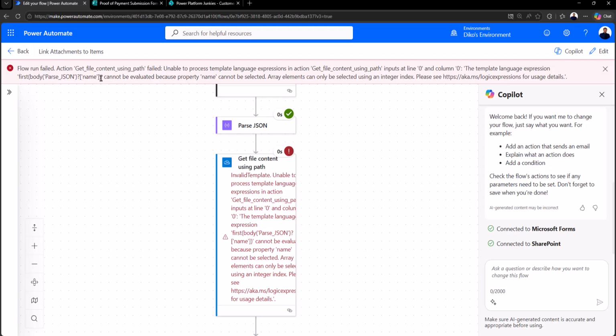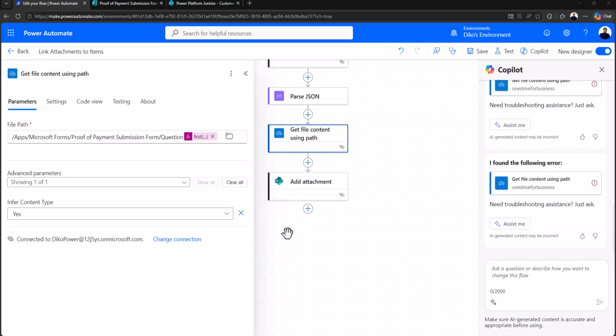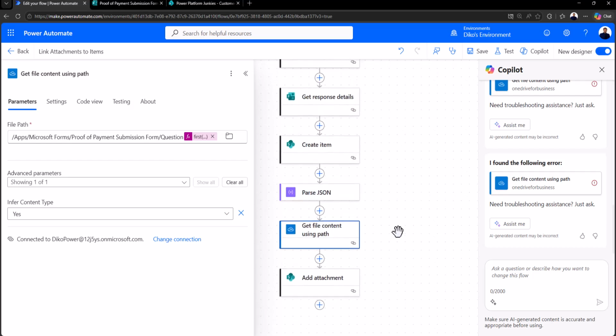So here it's just telling you that this expression could not be evaluated because the property name cannot be selected. The array elements can only be selected using an integer index, which is interesting, right? Because now it's no longer an object, it's an array. So we're going to see if it's going to work later on. Okay, so I think I found the issue with getting the file content. The first issue that I noticed was the expression that I was using.